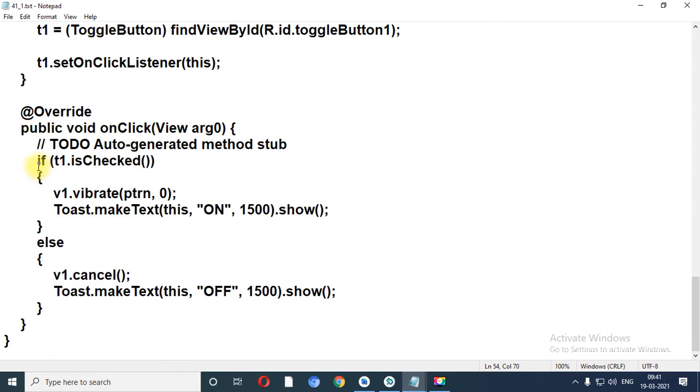After that, I have checked that if the toggle button is checked, means if the toggle button is clicked, at that time what is my requirement? I want to start vibrating my phone, right? So for that I have one method called vibrate, which can be used with the object of the Vibrator class. So the v1.vibrate method contains two arguments.